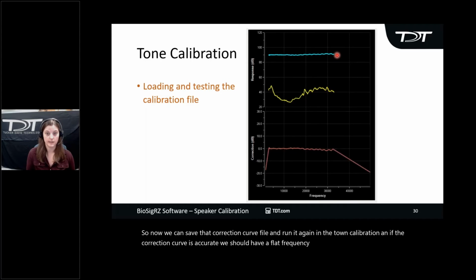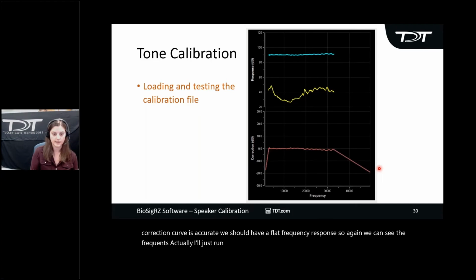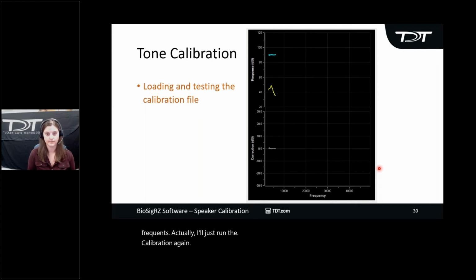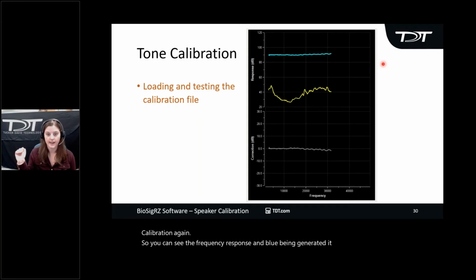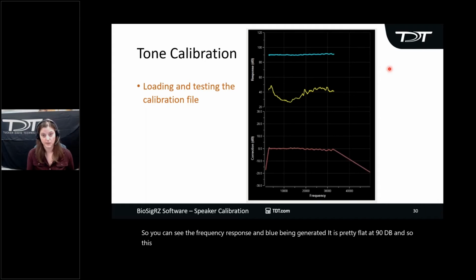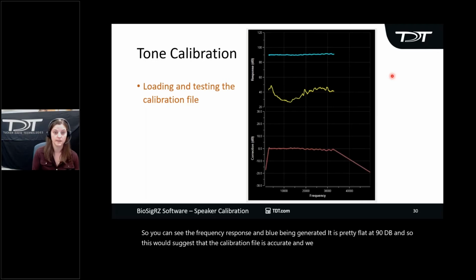So again, we can see the frequency. So actually, I'll just run the calibration again. So you can see the frequency response in blue being generated. It is pretty flat at 90 dB. And so this would suggest that the calibration file is accurate, and we can use this for our ABR experiments.